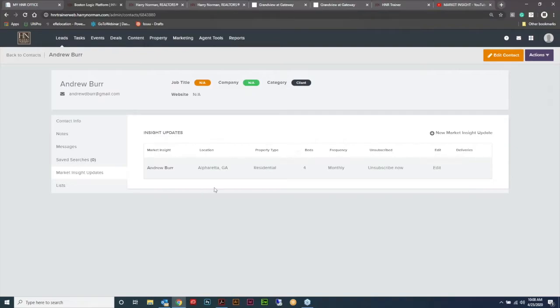A lot of times when you do a basic one like this, the person will probably respond to you and say, hey, you know, I'm actually looking more in this particular area, which is a conversation starter, and you can narrow the Market Insight into a tighter area. And I'll show you how to do that now.